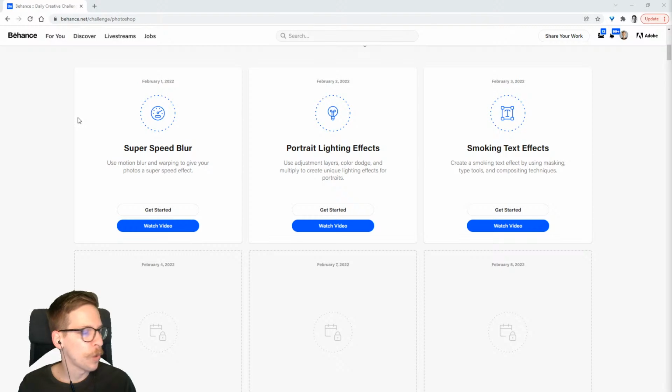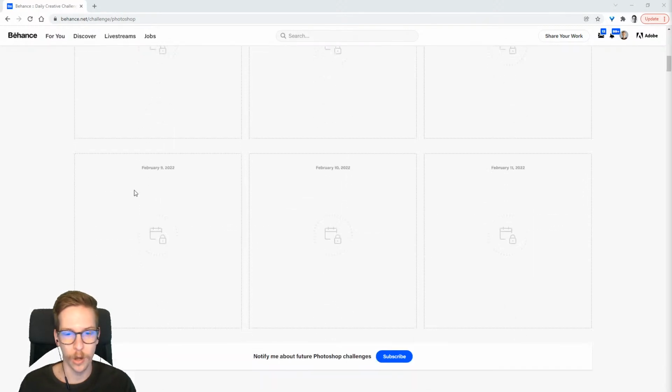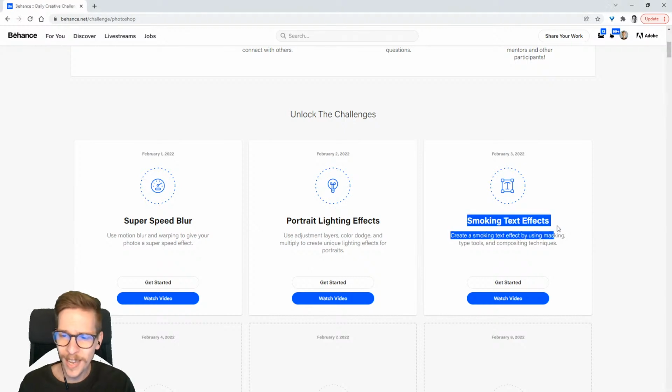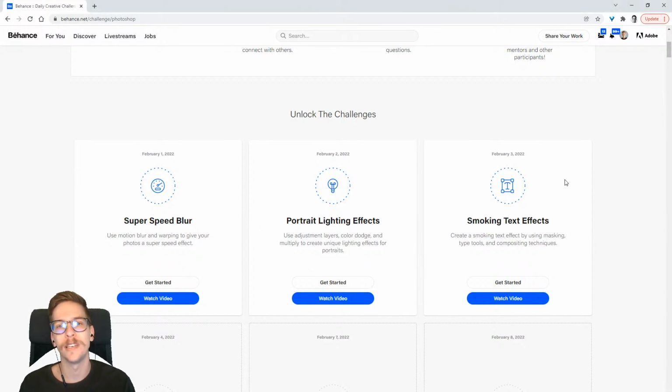So if you're watching this as a replay, like I mentioned, you'll see that all of these will already be revealed, but we are on day 3 currently. And today's challenge is smoking text effects. Create a smoking text effect by using masking, type tools, and compositing techniques. So we're going to create this text that looks like it's created out of smoke with some fun little methods that I'm going to show you all.